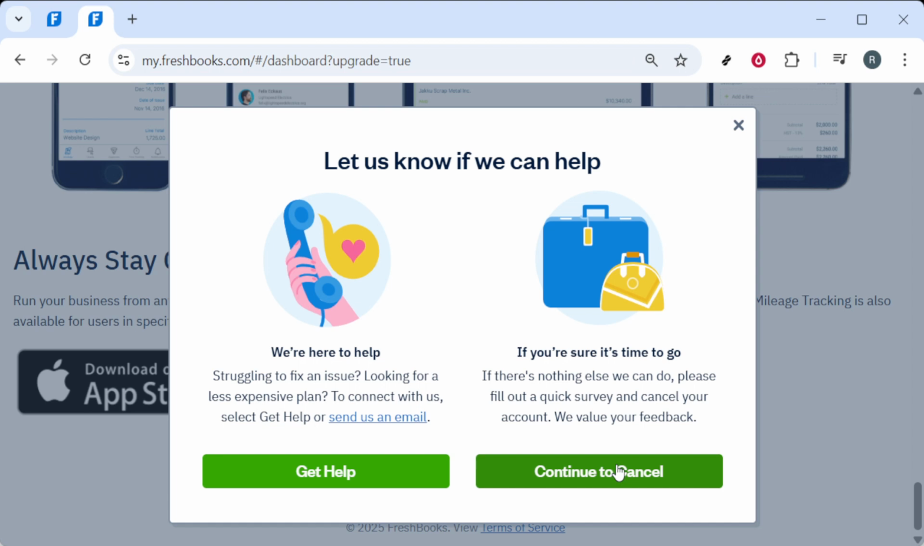That's it. You've now successfully deleted your FreshBooks account. It's always a good idea to double check through a follow-up email confirmation from FreshBooks to ensure that your request has been processed completely. If you have any doubts or encounter issues during this process, don't hesitate to contact FreshBooks customer support for additional guidance.